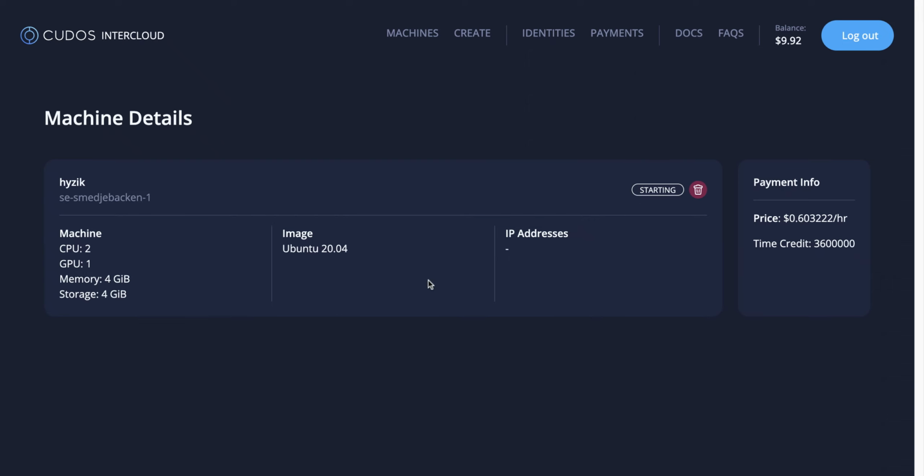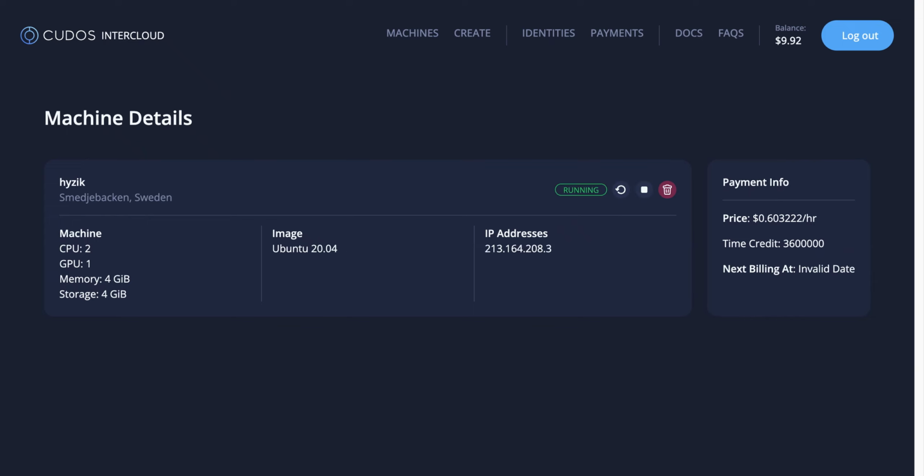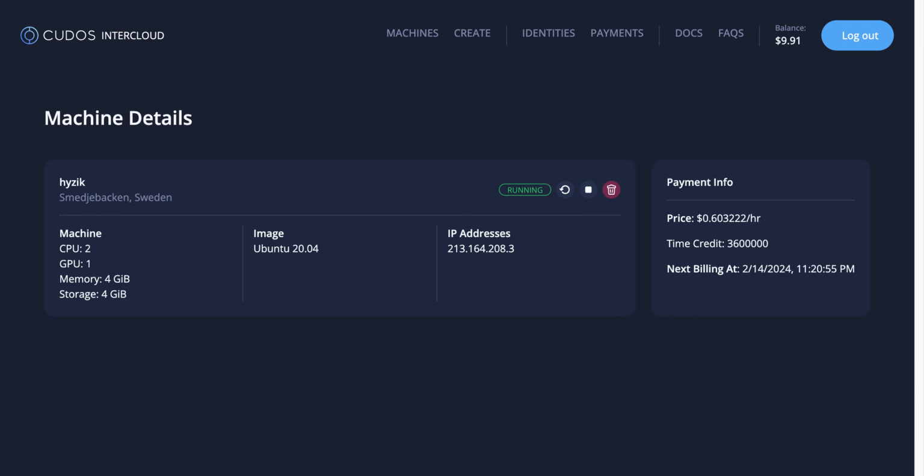All right. So as you can see, my virtual machine is starting. Once it is done loading up, you're going to see it start running. So we're going to wait for it to load completely. All right, as you can see right now, my virtual machine that I created is currently running.